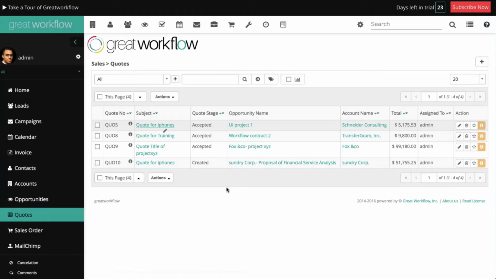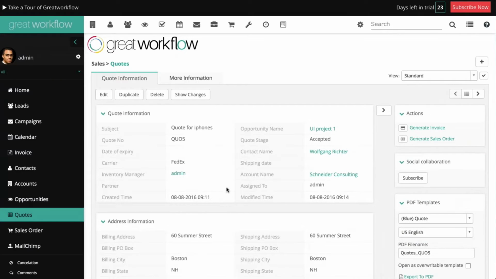And when you go for a quote right now, a quote for your iPhones or something, then the next steps will be to generate a sales order out of it, if it's accepted. Or even you can go for generating an invoice, but as we talked last time for this one, normally we go for an integration to QuickBooks or something else.